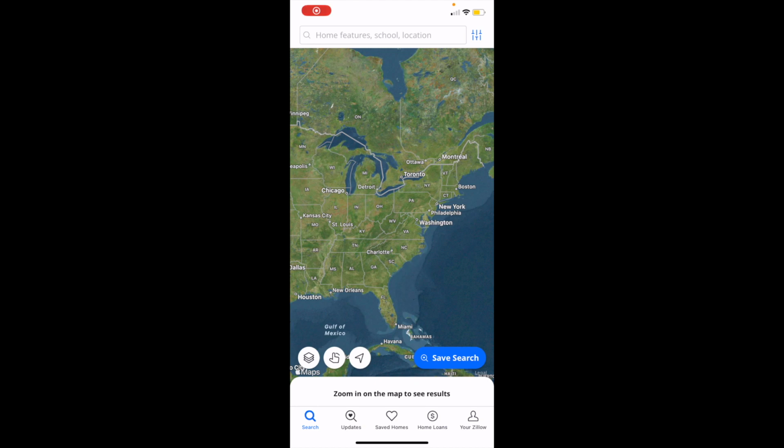So in this Zillow tutorial video, I am going to be showing you guys how to search for condos here on Zillow. So the first thing you have to do is open up the Zillow application. Once that is done, go to the top part of the screen, the top right, and press on the filters icon. It's those three vertical lines right beside the search bar. Simply just press on that.